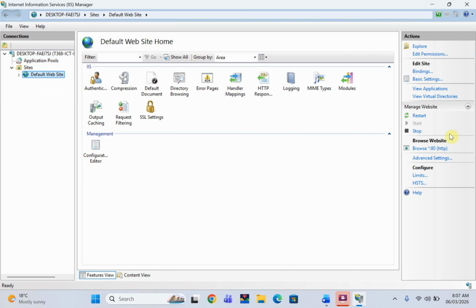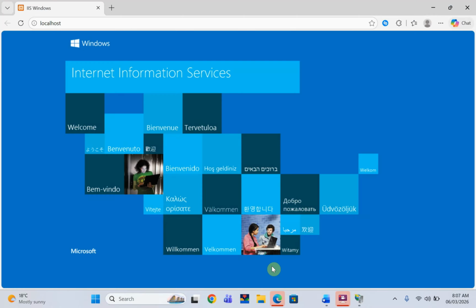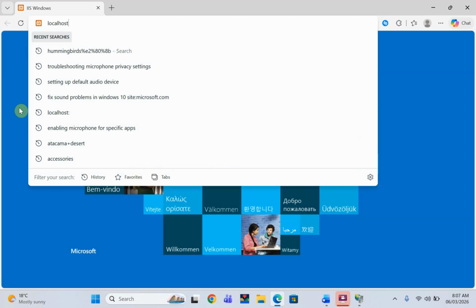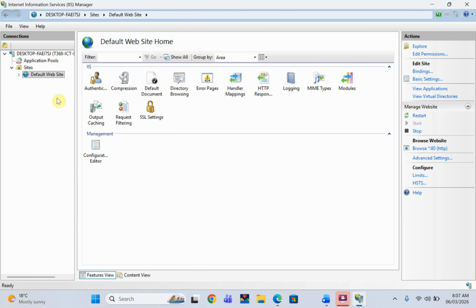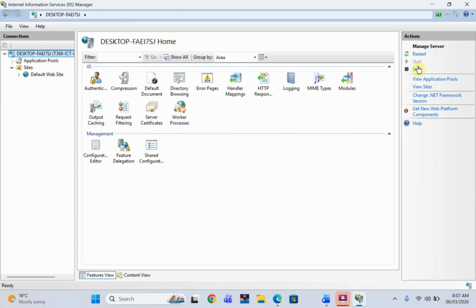By default it comes with port 80. Let's try to run this. Let's try to browse this. Then you see how things are working. You see, this is the default web page of our website, which is localhost. You see, guys, Internet Information Services. When you see that, it means you can deploy different applications using this. You can deploy ASP.NET.